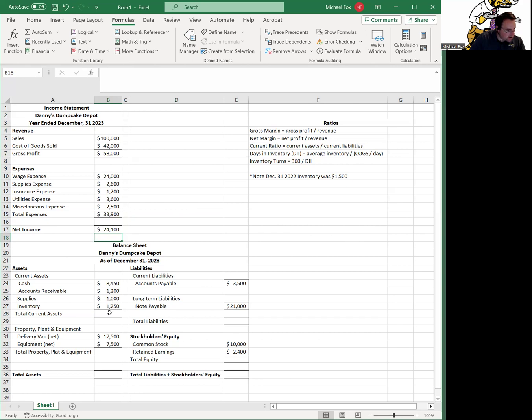We'll do the same thing here for our total current assets. I'm just going to use my sum button, hit enter, and I'll get my total current assets. I can do the same thing for my total property, plant, and equipment, hit the auto sum. And then for total assets, if I use auto sum, it's going to guess all of this. So I'm just going to hit equals, click on my total current assets plus my total property, plant, and equipment, and that'll give me my total assets.